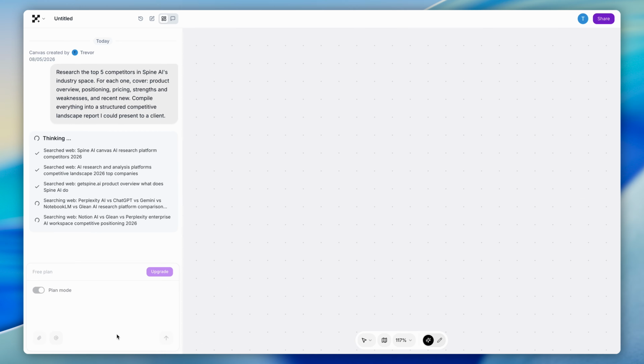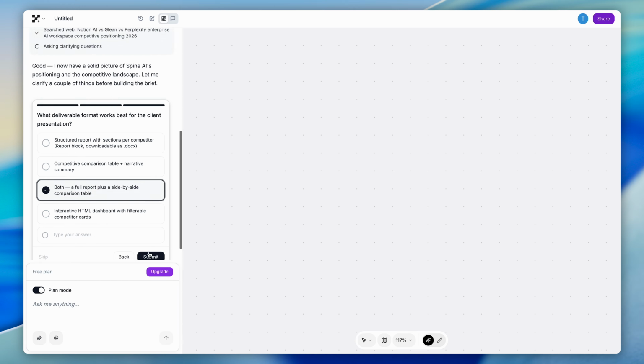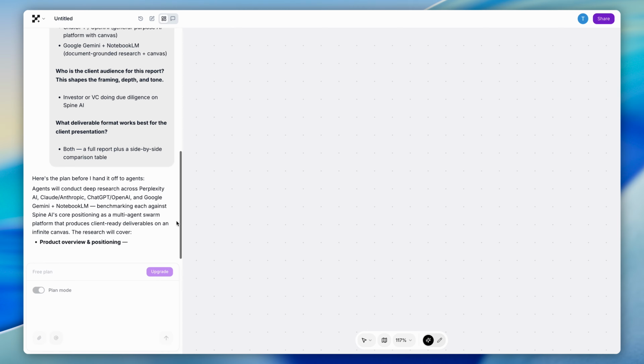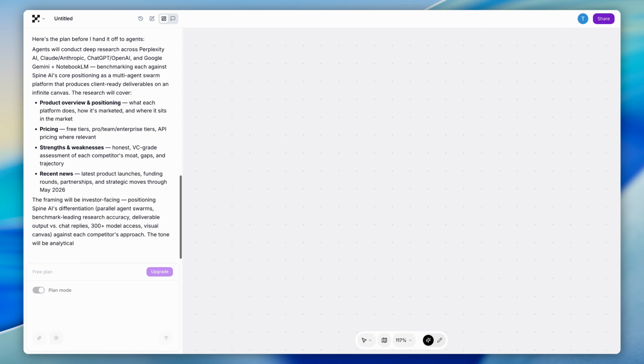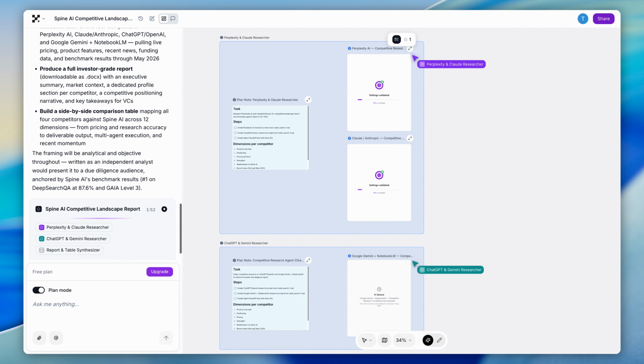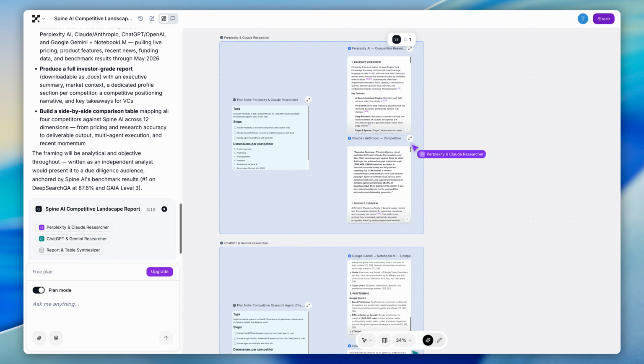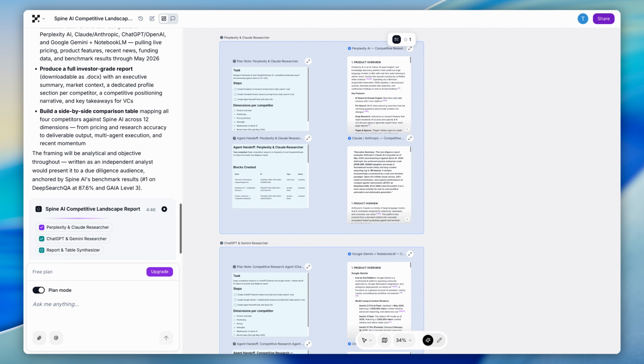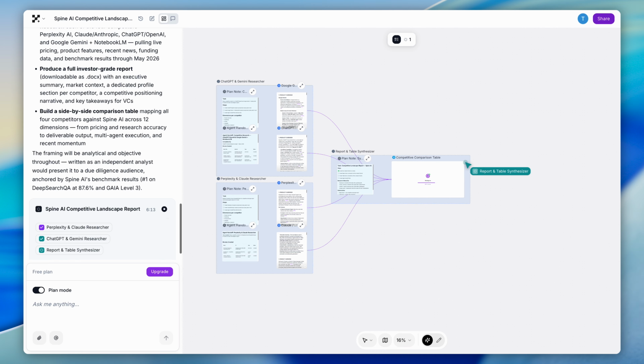Spine's going to do some quick research, and then they're going to ask some follow-up questions. Once all those follow-up questions are answered, Spine is going to then come up with a plan and ask you if you're ready to start that task. I'm going to hit start task here. And then what we're going to see is AI agents working on a canvas. So you can go ahead and audit their work. They're going to be pulling in resources from the internet, creating plan notes, talking to each other.